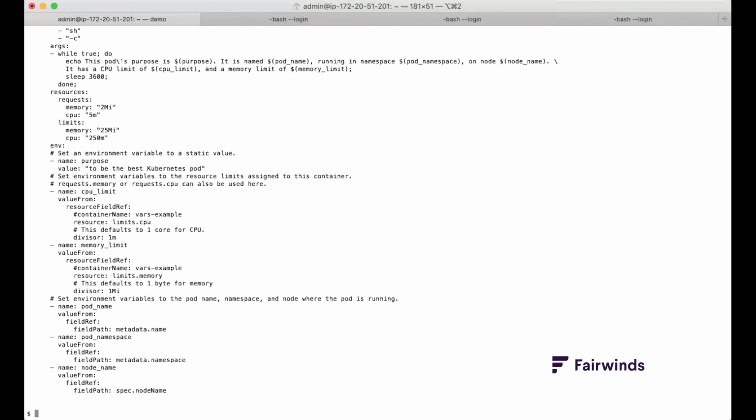The divisor field is an output format or multiplier that's applied to the number assigned to these variables. This defaults to 1, core for CPUs, or byte for memory. Here I've used the divisor that matches the limits definition for readability. Next, I create variables for pod name, namespace, and node name. These get information from fields in Kubernetes. The field path can be set to, for example, metadata.name for the pod name or spec.nodeName for the name of the node where the pod is running.